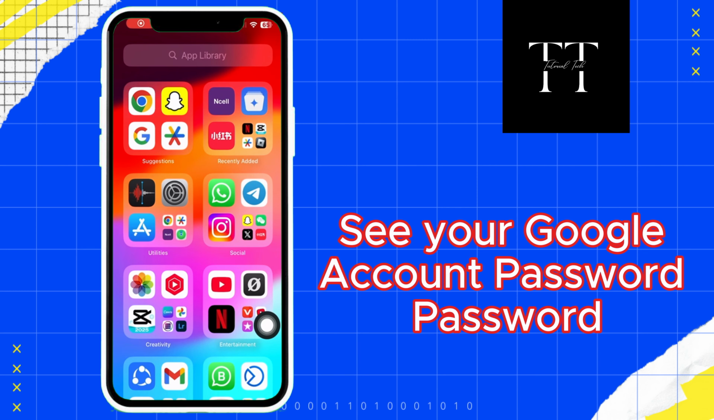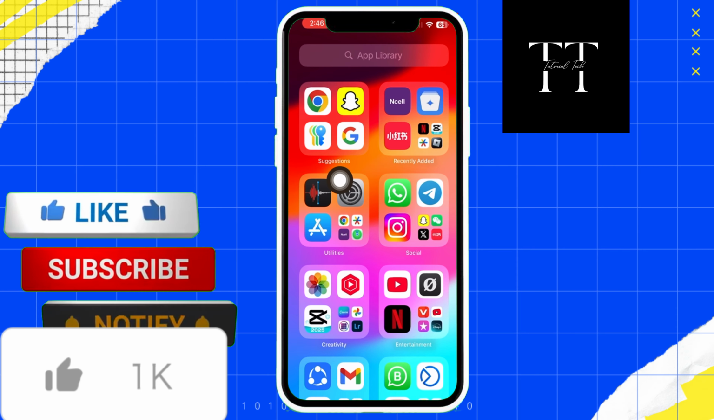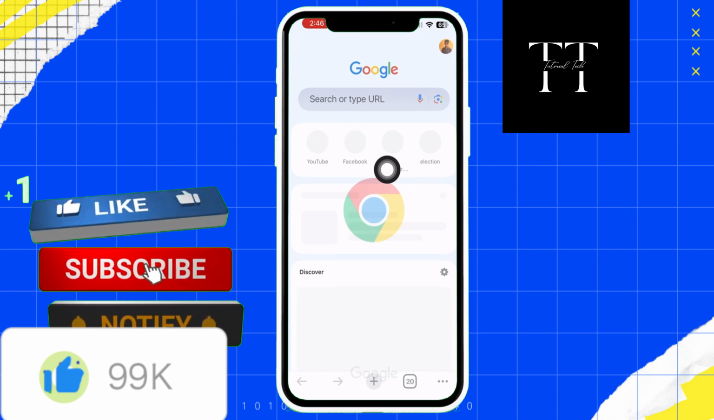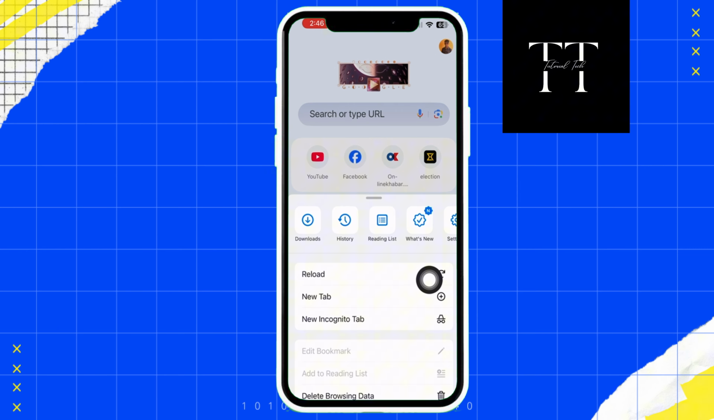How to see your Google account password? First, if you have saved your Google account password in Chrome, open Google Chrome on your phone. Click the three dots in the bottom right corner and select Settings.